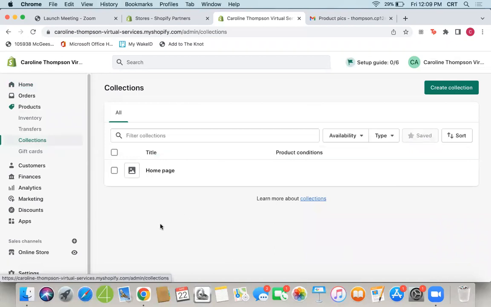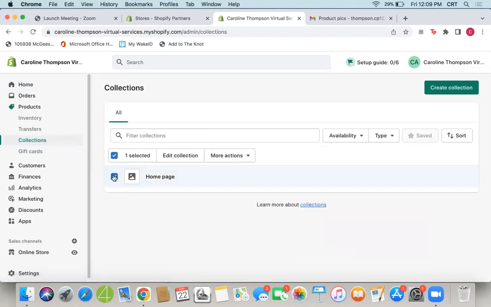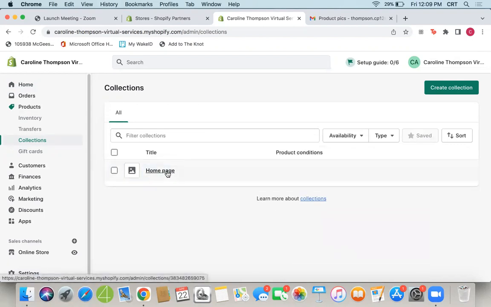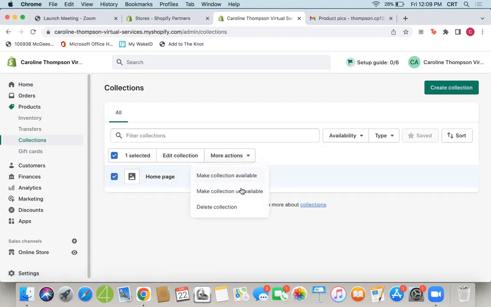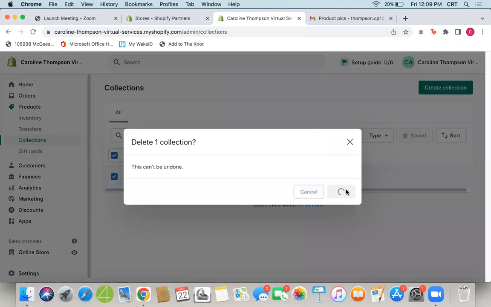So automatically built into Shopify, there is this homepage collection. I usually just delete this. You can keep it if you would like it. If you would like to have specific products that you want to feature on your homepage, you can keep that, but I'm just going to go ahead and delete it by clicking more actions and delete collection.